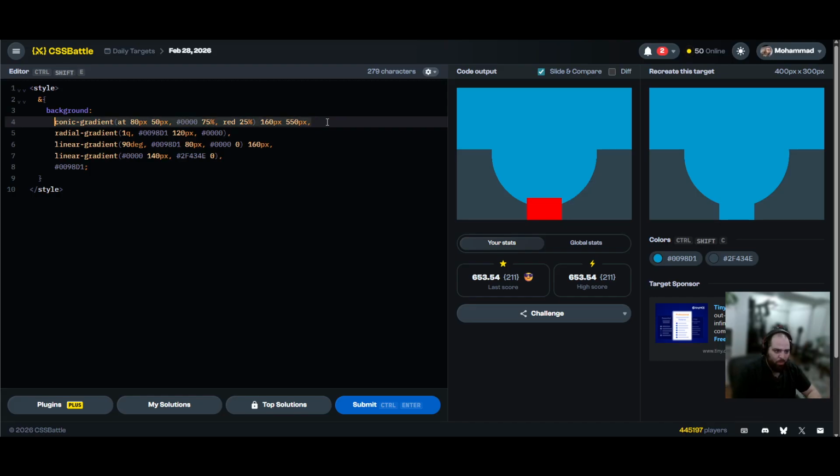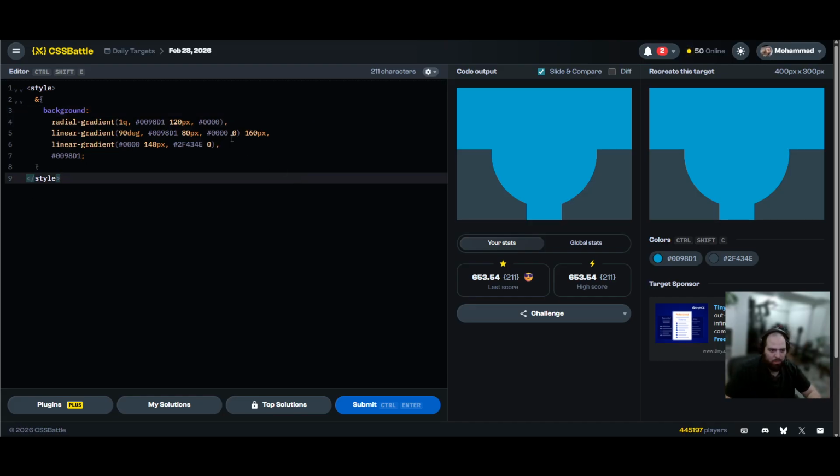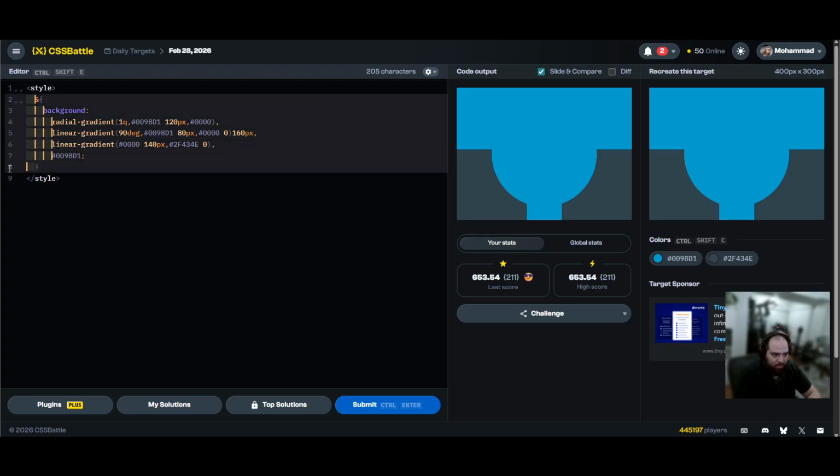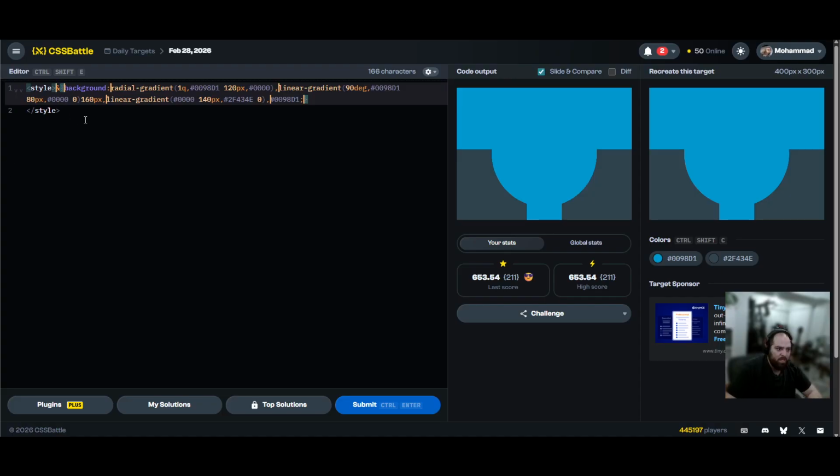Probably just gonna opt for the linear gradient. Now I'm going to get rid of all of these spaces, all of these other spaces. It seems like that's the only one. And then I'm going to get rid of all these tabs. And then I'm gonna get rid of all of these. So essentially, just one background. That's all we used.